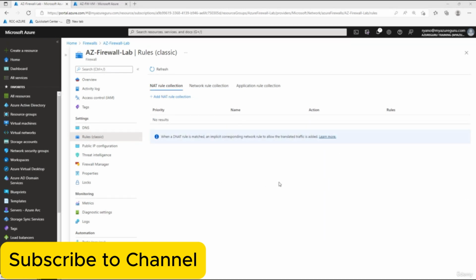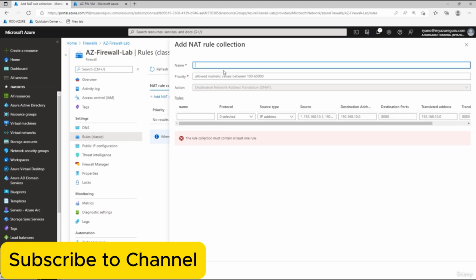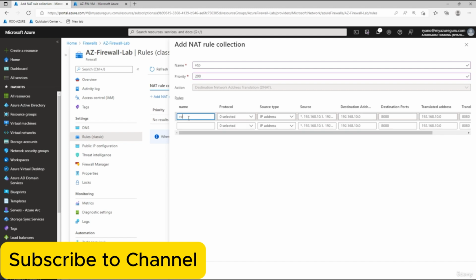As you can see, I've logged back into my Azure Firewall lab. So I'm under Rules in Classic. We've created an application rule. We've created a network rule. Now we need to create a NAT rule. So click on NAT rule collection, click Add NAT rule collection. And then I'm going to give that rule a name. I'm going to call it RDP. I'm going to give it a priority number of 200. You can give it whatever priority number you would like. I'm going to say RDP. I'm going to select TCP as the protocol. I'm going to select an IP address, and then I'm going to just type in a wildcard for any IP.